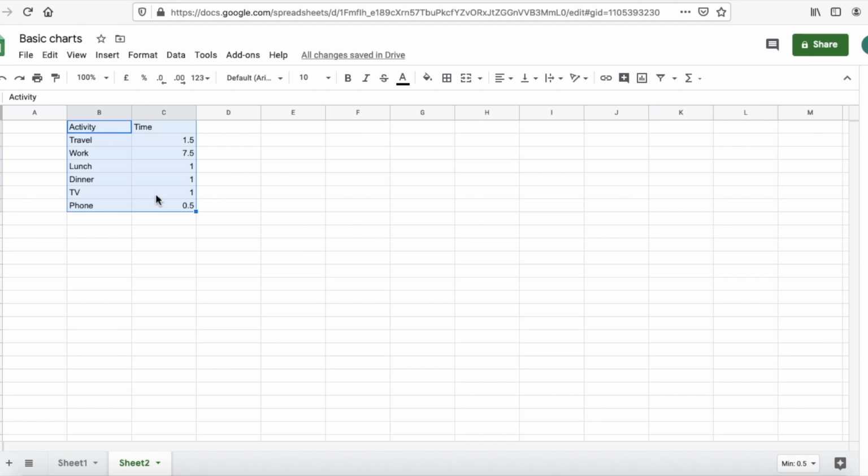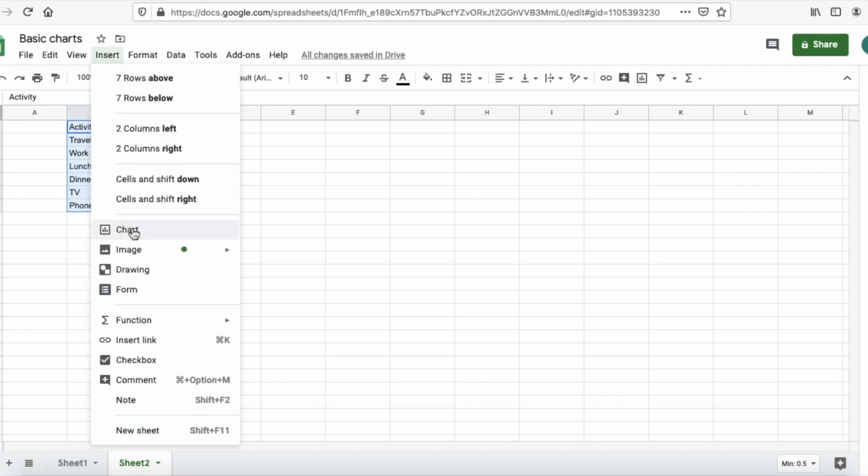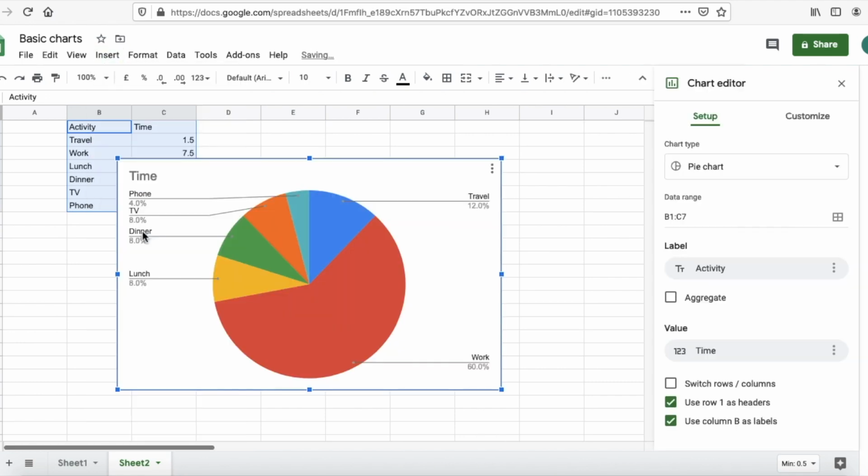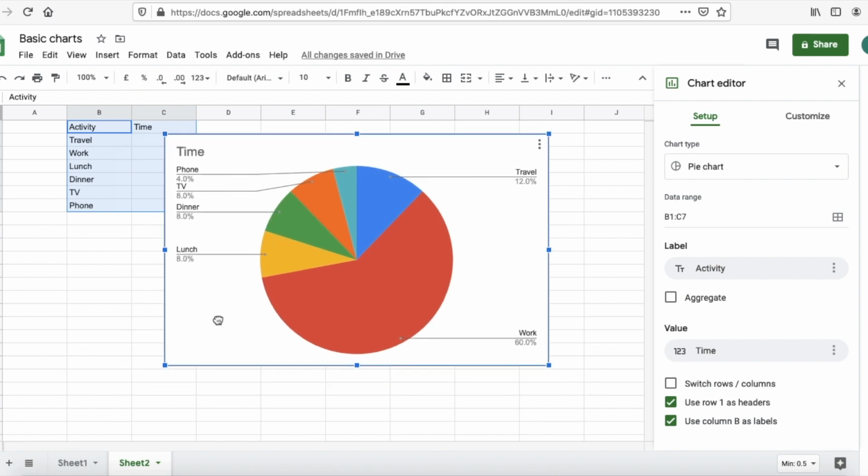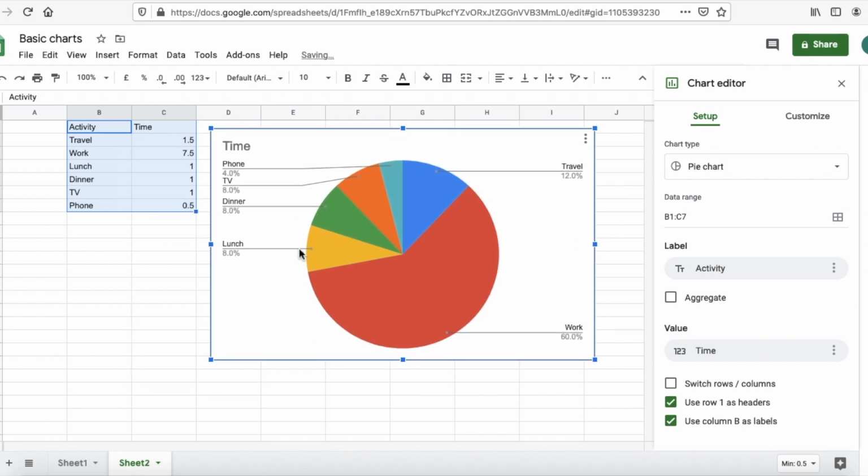This isn't going to look good in a line graph, but if we go insert, down to chart, you can see that it's worked out that the pie chart is the best one for this, and it's made that for us nicely. And actually I quite like the look of this. It's given us the percentages, the time that we're spending on each thing. So you can see most of our time spent on work, quite a lot on lunch and dinner. And it's just visually much nicer than just these numbers on their own.